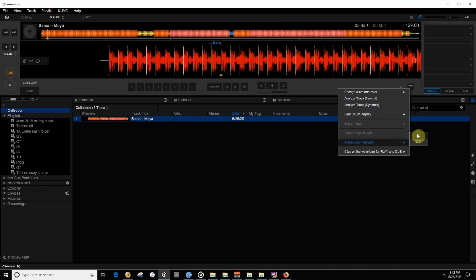Active loop playback, set that to on. To put this simply, this will cause Rekordbox to behave the same way that your CDJ or XDJ does, which is a good thing. And beat count display, select this option in the middle here. Same thing, this will cause Rekordbox to behave the same way as most Pioneer players, CDJ 2000, XDJ 1000, and other ones. And these options we've selected will make a little more sense once I explain in more detail about memory cues.